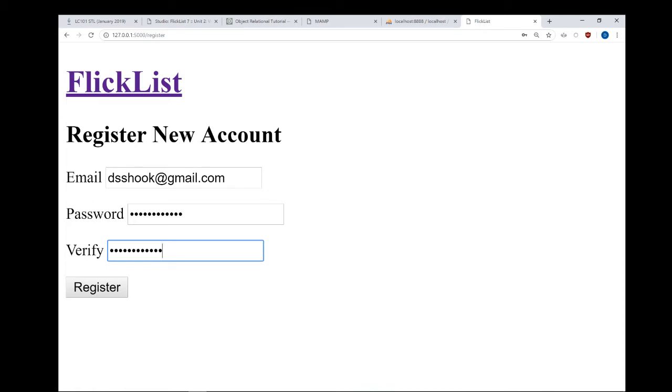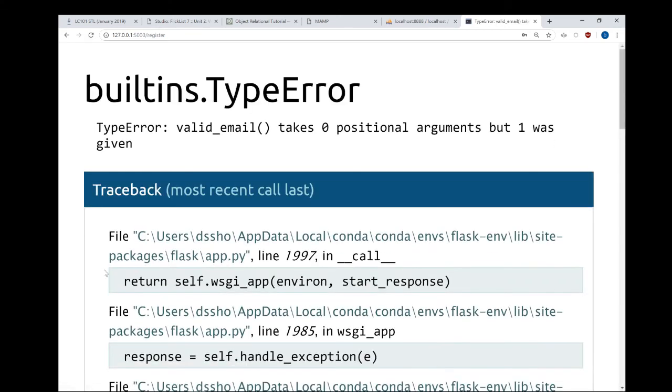So I'm actually not doing any validation on this. I mean, I kind of faked it a little bit, right? But I'm not really doing any validation on this. So it should not stop me from making this user, right? This should accept the user and create the account and oops, all right. Okay, so valid email takes 0 arguments, but 1 was given. What happened? Anybody know?